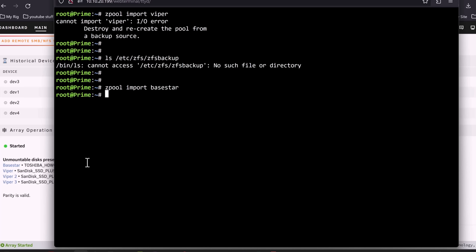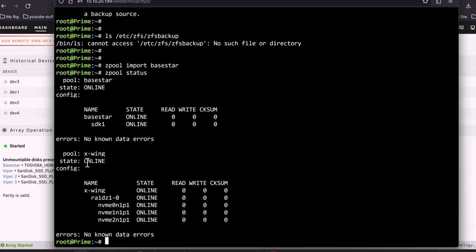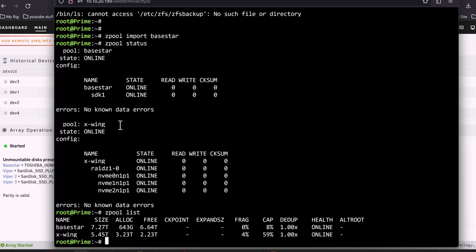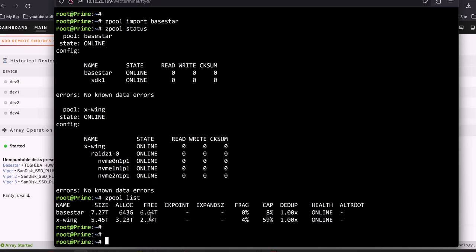But if I bring back up the command prompt and type in zpool status, then we're going to see that the actual pool is there. Yep, there it is, look. Base star at the top, says it's online, no known errors, so all good. And another command, zpool list, pretty much the same thing, just shows us the pools that are in the server. Again, base star and X-Wing. X-Wing was mounted by the Unraid server, base star wasn't.